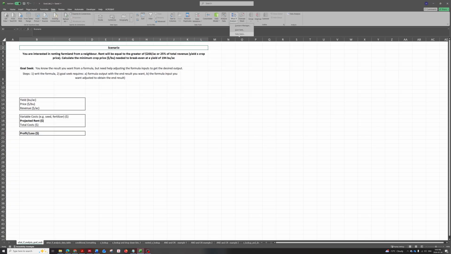We'll click down. There's a bunch of different types of analyses. We're going to learn about Goal Seek. Before we get into Goal Seek, let's go through the scenario first, and then we'll talk about how to use Goal Seek.